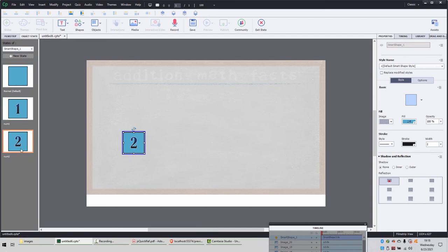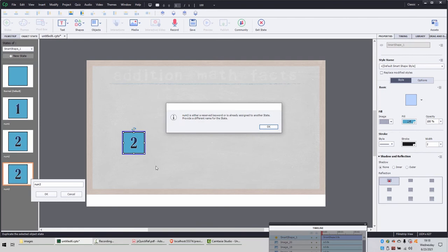And so we're going to go ahead and repeat this process for all 15 number tiles. So we'll change this to num3. And what I'm going to do is just create all the states, and then I'll go back and change out the tiles because I think that's going to be a little bit faster. I already did num3, so num4.